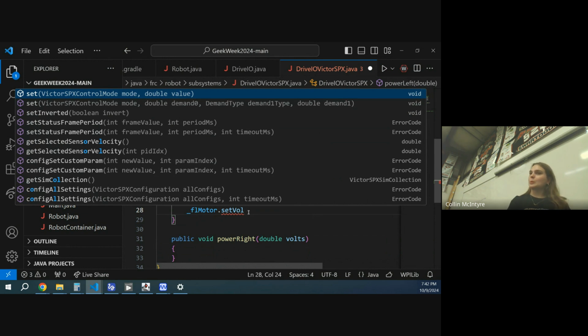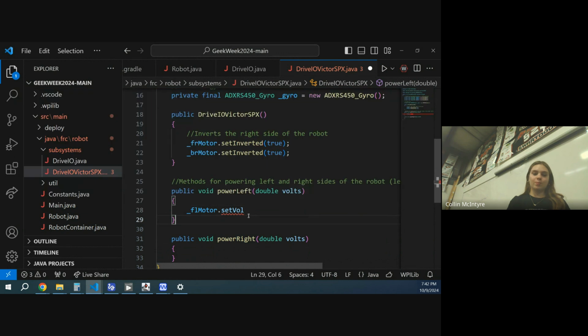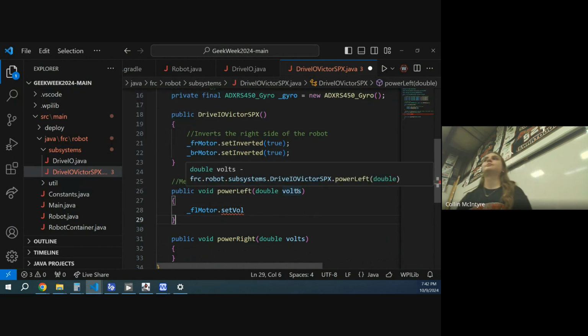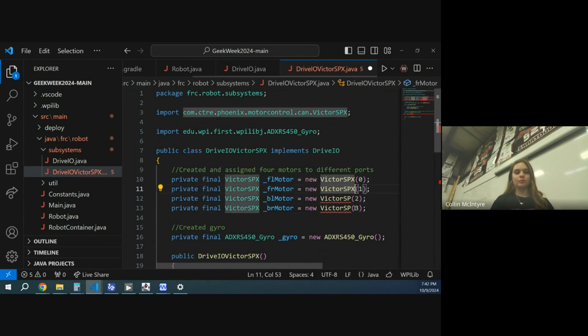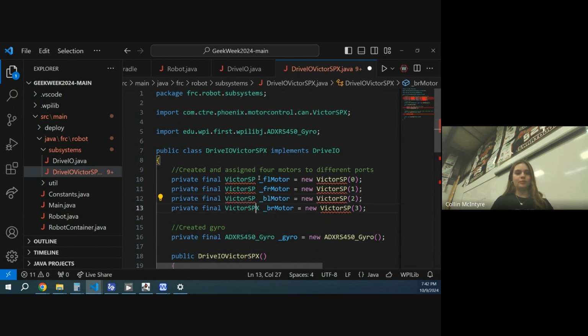Quick side note, Victor SPXs are CAN devices. We're working with Victor SPs, which are not CAN motor controllers. Up at the top, when we created our four motors, we called them Victor SPXs. Get rid of the X at the end of the type. And we also want to get rid of the X at the end of our class name, and everywhere else. Pretty much that.